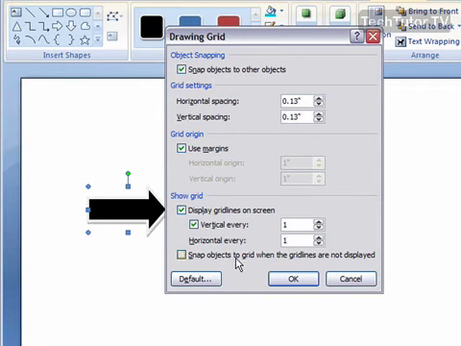You could choose to snap the objects to the grid when the grid lines are not displayed. So basically, you can't see the grid, but you can still use it when you have this option chosen. You can choose to use the margins when you have your grid completed, or you can choose to have it come about a different way. You can also choose the spacing and the vertical spacing for your grid, and then choose to snap objects to other objects. So we're going to just leave this like this to display our basic grid.